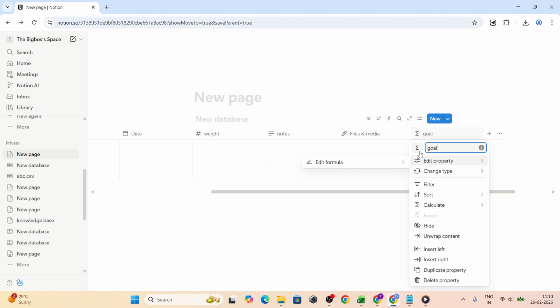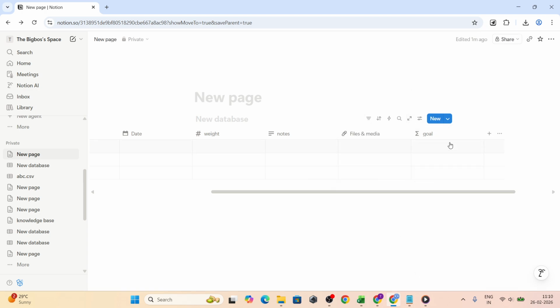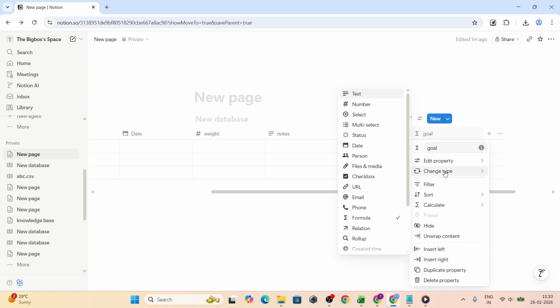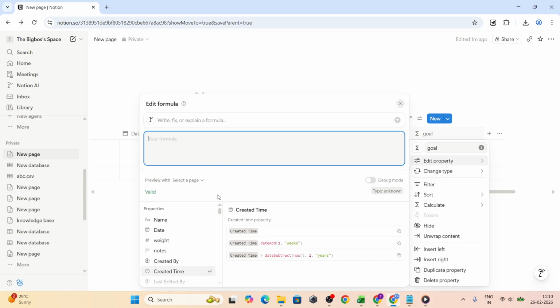To make this even clearer, open the display options for your number properties and switch to a progress style bar where available. That quick visual cue makes your progress obvious at a glance. To visualize trends, add a chart view from the Add View menu and select a line graph that plots weight over time. Seeing the curve helps you spot plateaus or steady change without scanning rows.